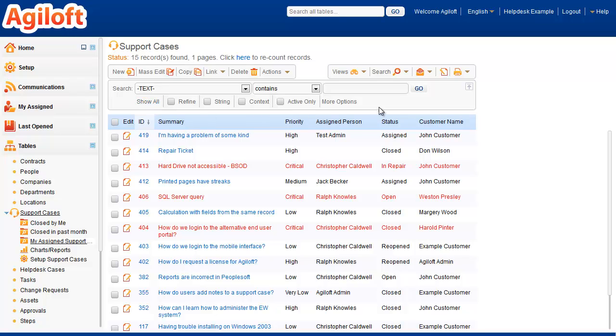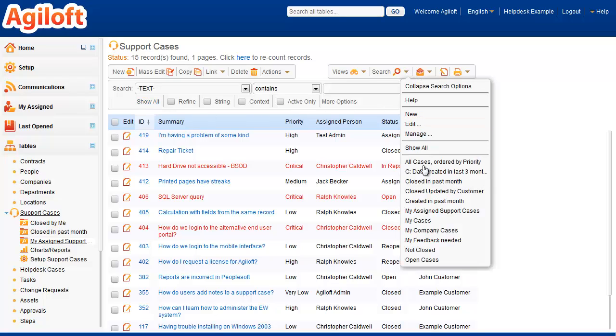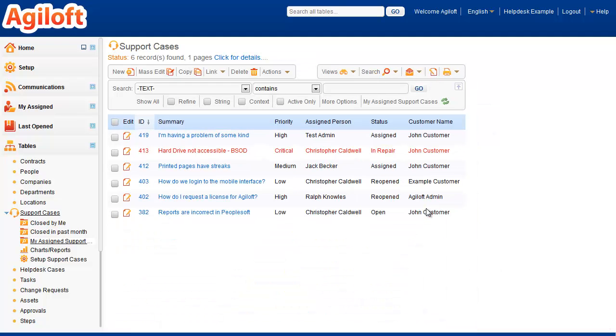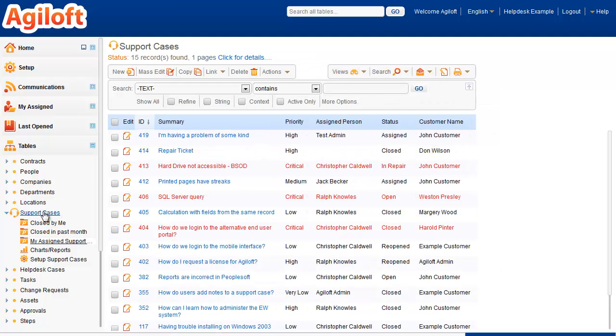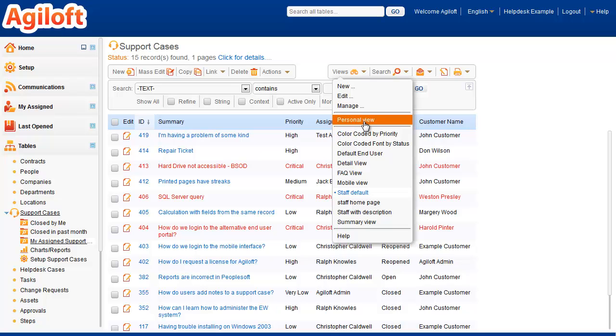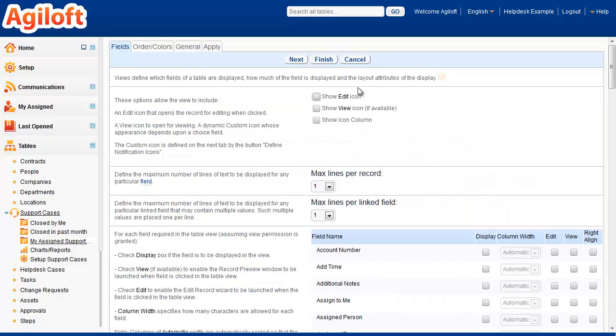You can also run saved searches from the drop-down or create a new complex search. Use the Views button to choose a different view of the table or to define your own view, which controls the fields and width of the columns.